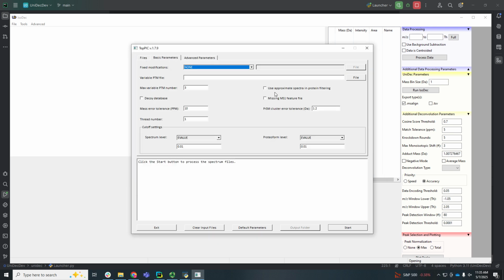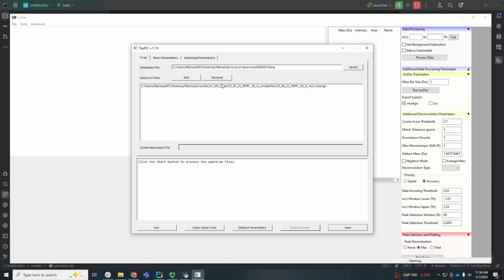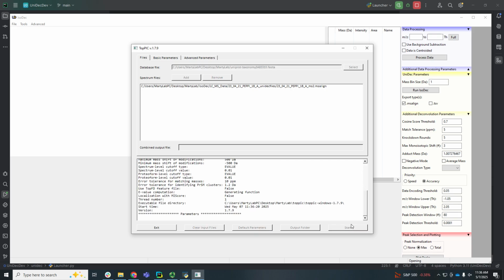And then for setting parameters, you're going to need to set missing MS1 feature file. IsoDec does not produce MS1 feature files, which basically means that instead of using that feature file to assign precursors, IsoDec just identifies precursors and exports those in the scan header for each MS2 scan in the MS-Align. So that is that. And now we're ready to run.